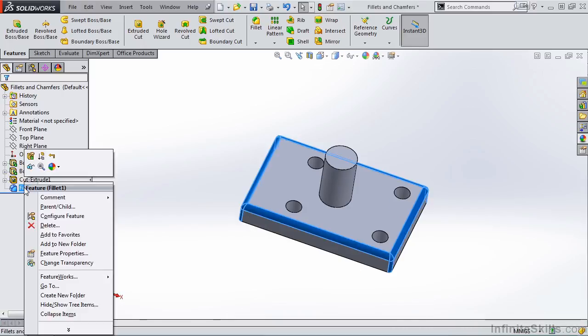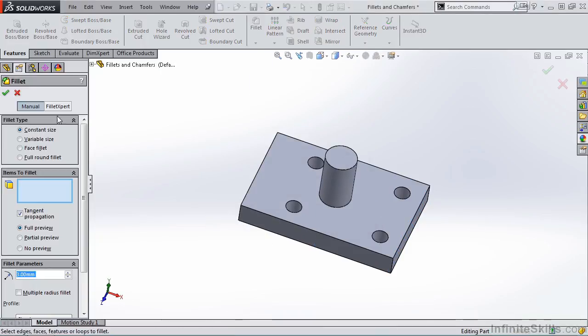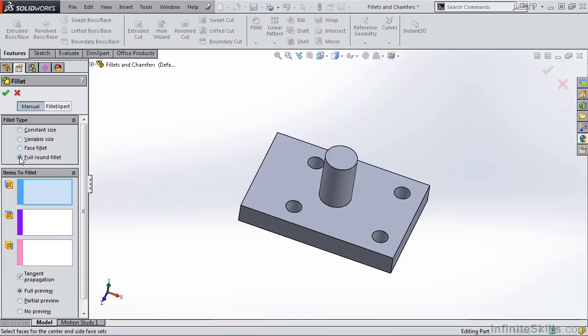I am going to delete fillet 1. I'm going to go back into the fillet command, and this time let's try full round fillet. Now you'll see as soon as I put a mark inside of this radio button, the property manager below that point updates. And there we have 3 windows. What we're going to do here is place a full round fillet between these 3 faces.